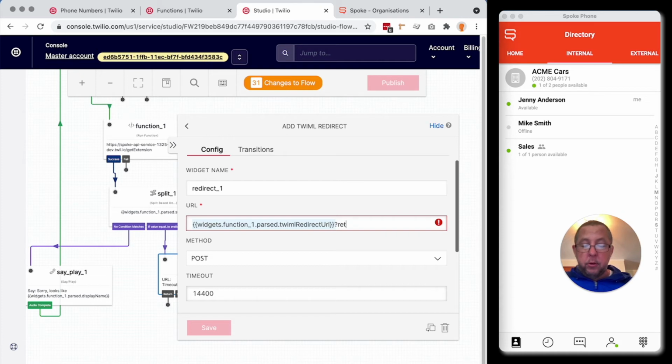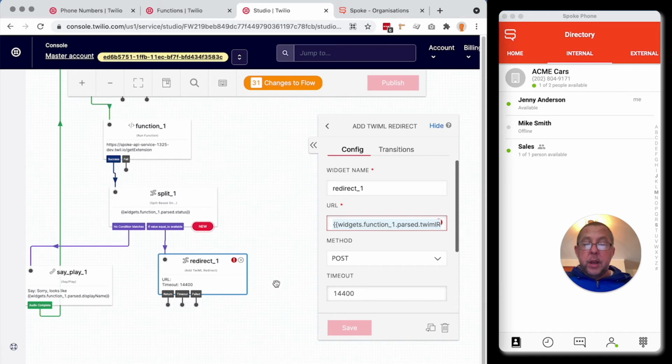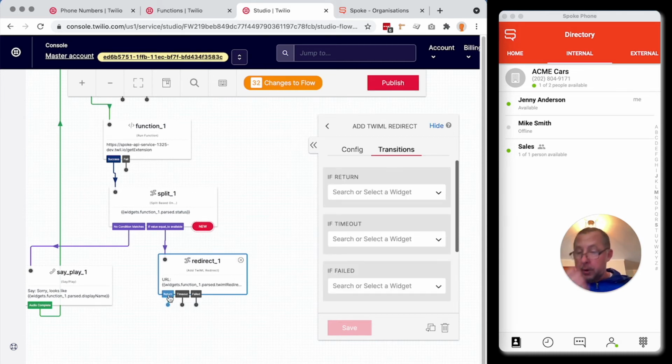So we're going to add two additional attributes to the redirect URL. It's going to be return to equals flow, and return to ID equals this flow ID. What is going to happen now is that if the call goes unanswered in Spoke, the call is going to come back to this particular flow, and we can carry on executing the functionality inside this flow. One of the great things about redirect is that it has support for this return state.